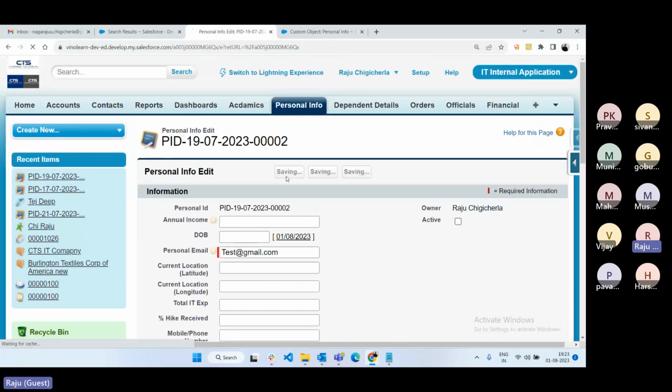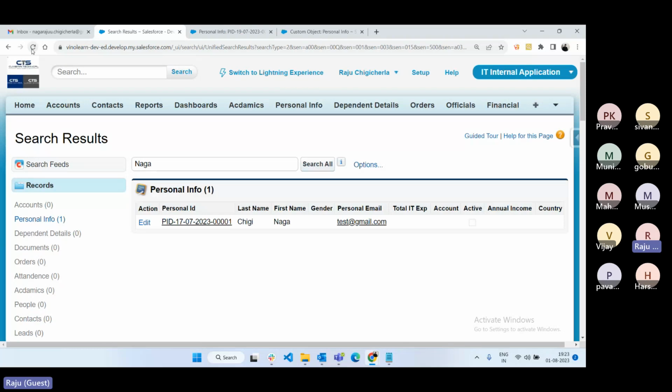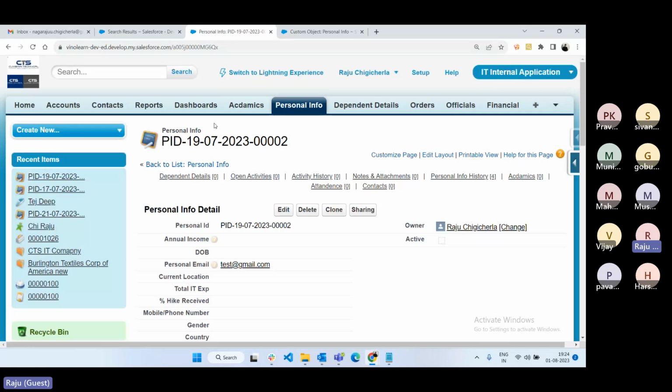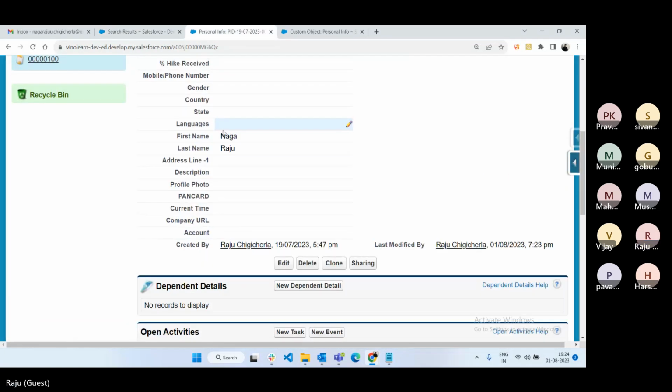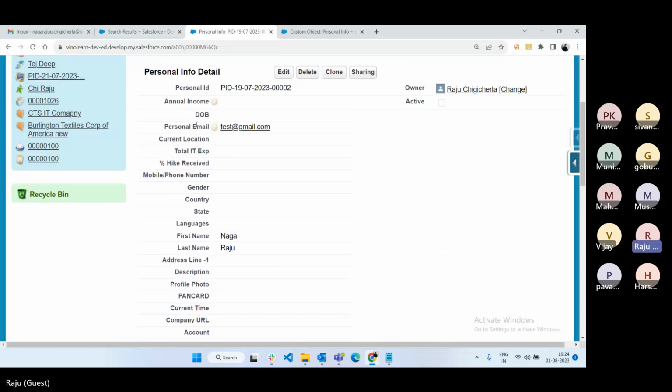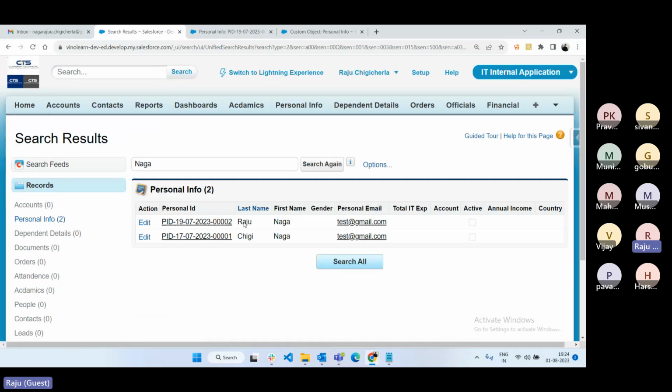Just save now. If you search again, refresh, search all. Why is it showing? This is the first name, right? Okay. It is showing two records, right? See now, two records are available. Again, see now here two records are available.